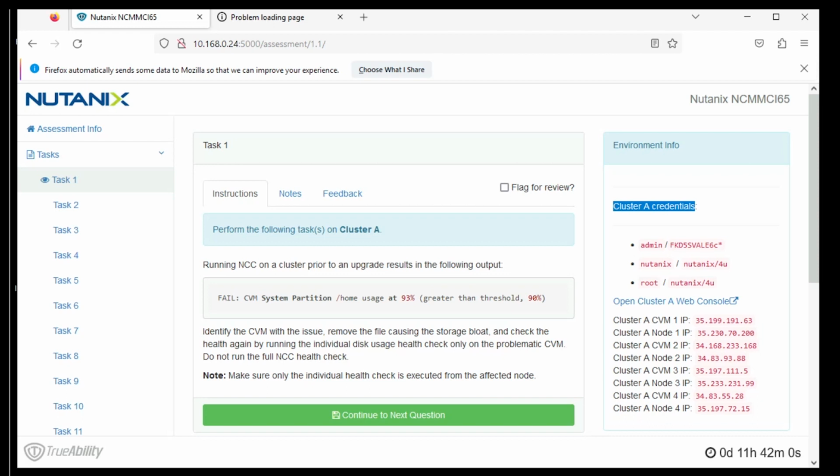Note that you may not find that exact message in the environment, but you should expect one of the CVMs on that particular cluster to have a very high home usage. If you happen to see all CVMs are at 20% and one is at 85%, the one at 85% is the one we expect you to look at.